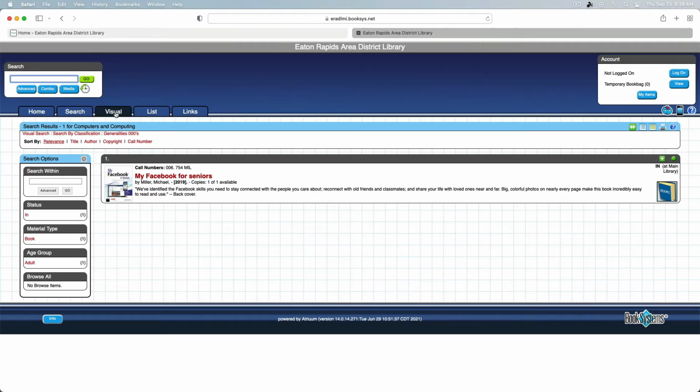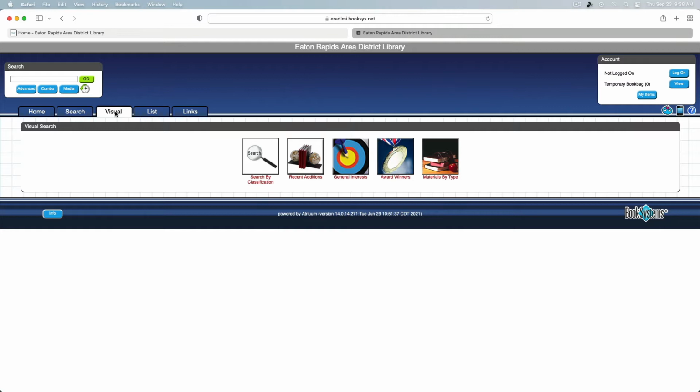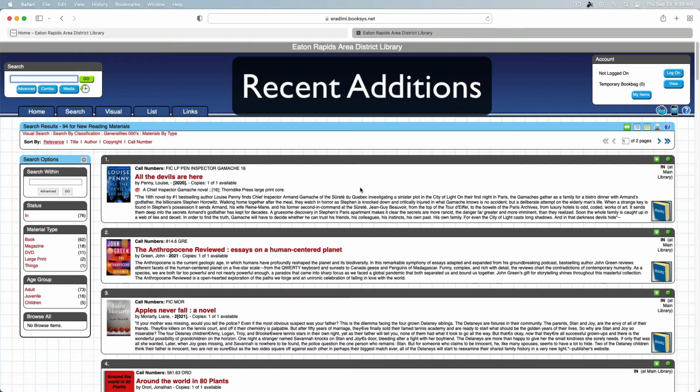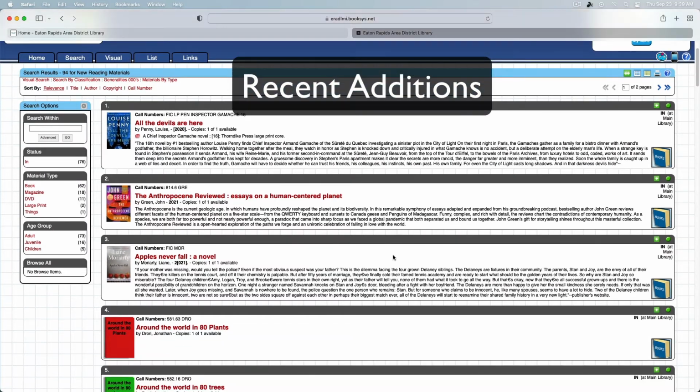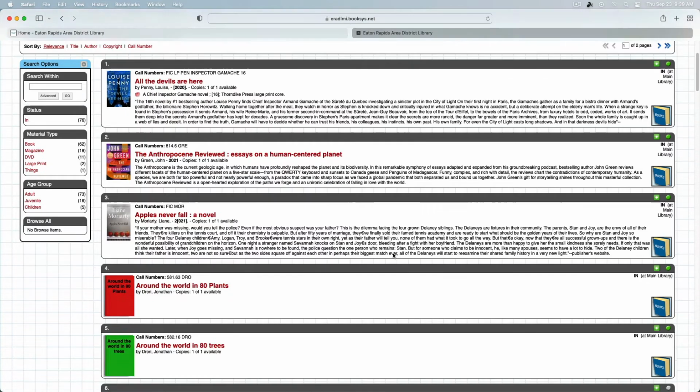If we come back to visual search, you can also search recent editions, general interests, award winners, and materials by type. And this will give you a list of recently released books.